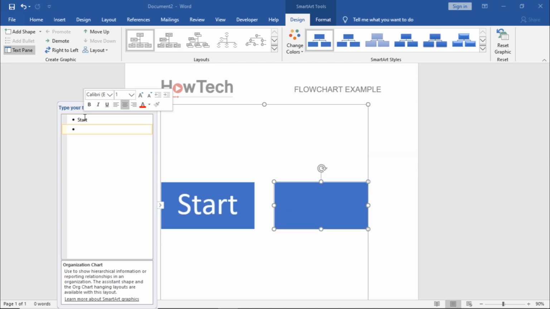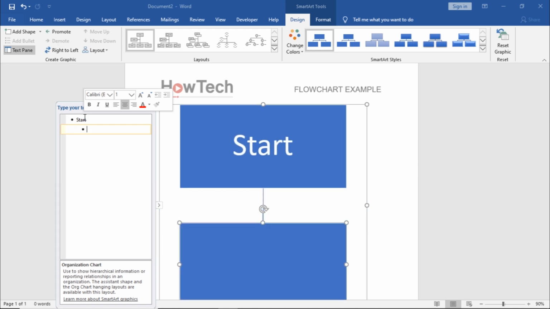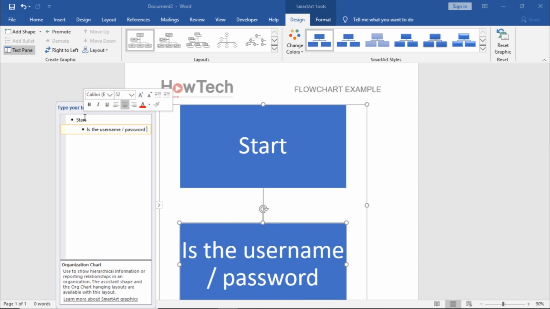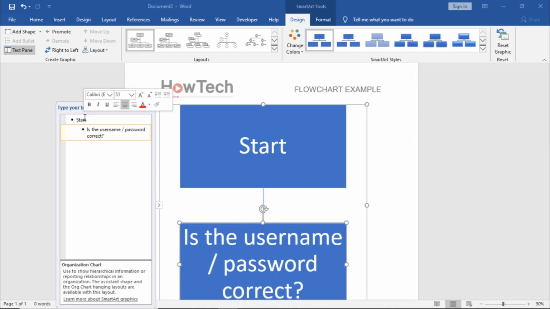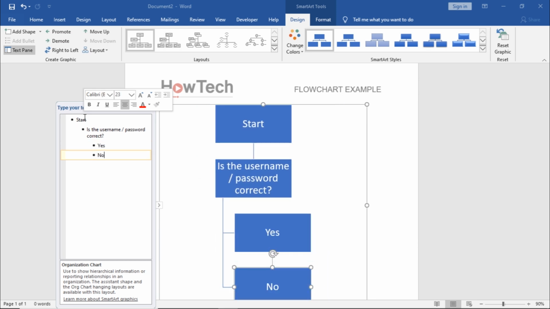To connect it with the first process, let's hit the Tab key on the keyboard. Now this shape will be a decision with two outcomes, whether the username and password entered was correct or not. After we have entered the decision, let's move to the next line, hit the Tab key, and write Yes and No in two different lines.